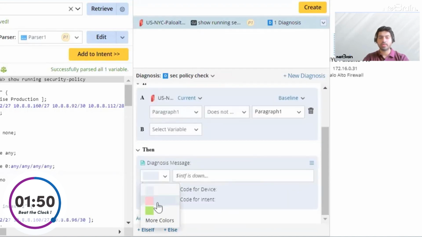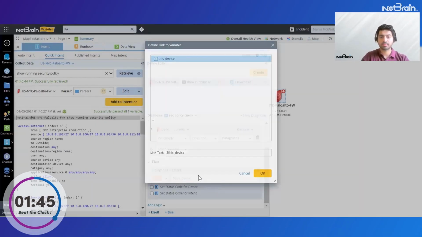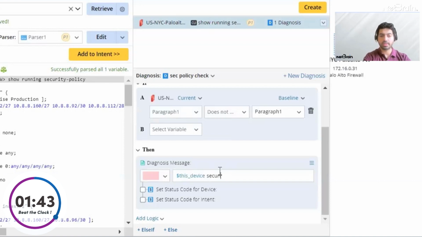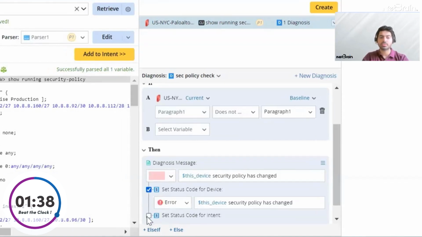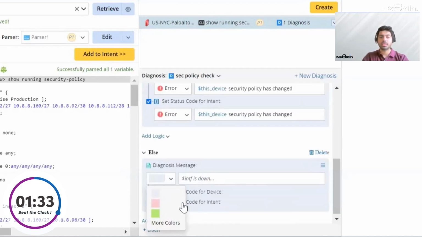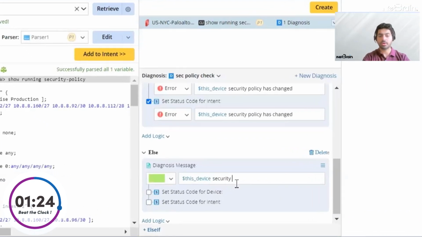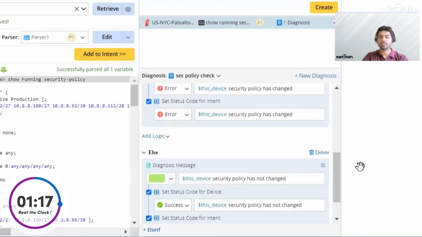For this, I will choose the paragraph that we parsed, and if it does not equal the baseline value, here I will throw an alert to the user that $this device security policy has changed. Let's set the status code for our intent and the device. And then in the else logic, I want to throw a success message if none of the security policy has changed. So $this device security policy has not changed. And again, set the status code.